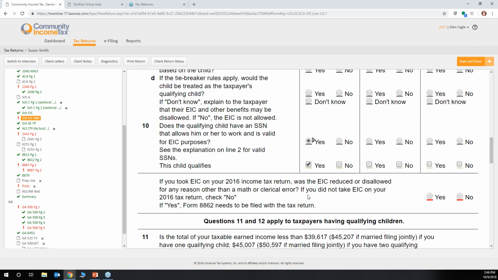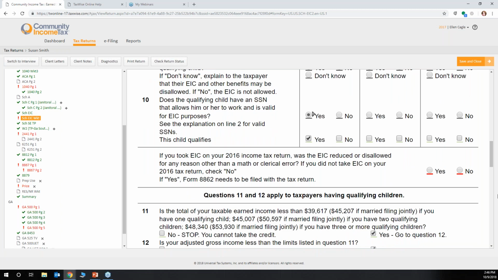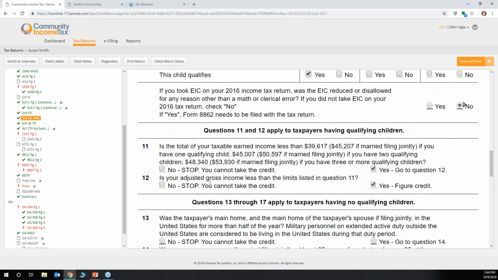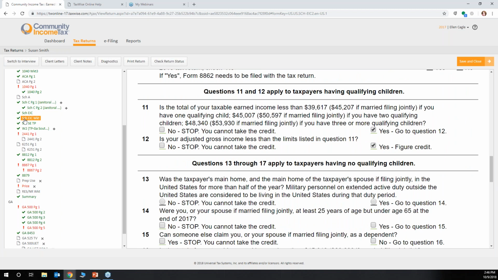Once you come through and you complete everything, you'll see that, again, your form will check mark off green. If you took EIC on your 2016 income tax return, was the earned income credit reduced or disallowed? Kind of the same question we answered a while ago. No, it was not. So they don't have to have Form 8862. Now you can see we have our green check mark, so it lets us know that that form is completed.